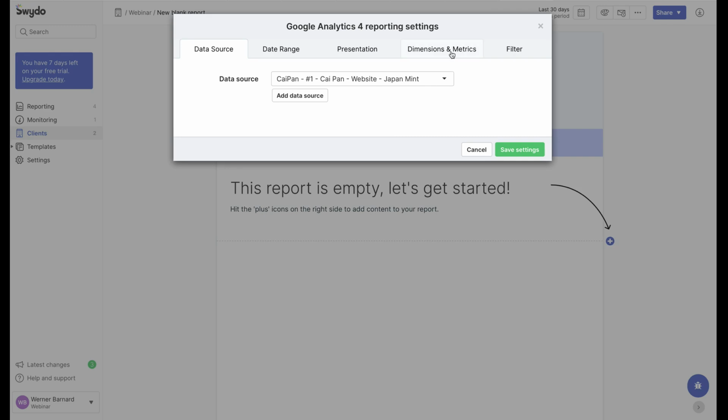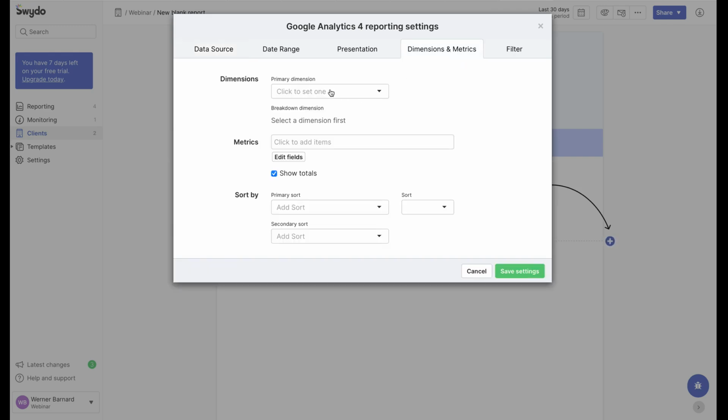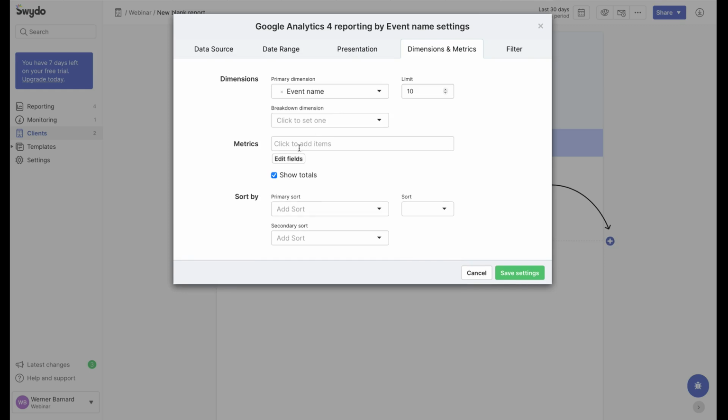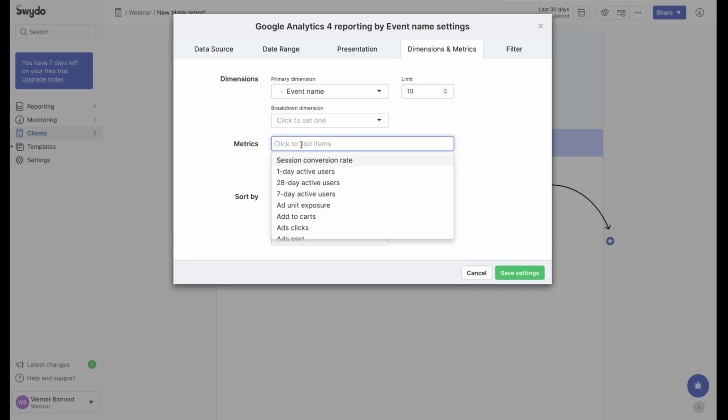I'll then go into the back end of the widget, so to speak. If I then select dimension and metrics, dimension is the first choice. In other words, what am I breaking this down by? So let's start with event name, and then we'll start adding some of the metrics. Let's look at the metrics that Daniel had in his presentation.